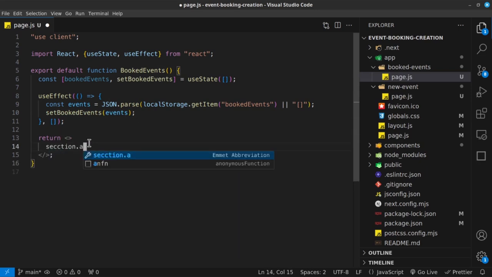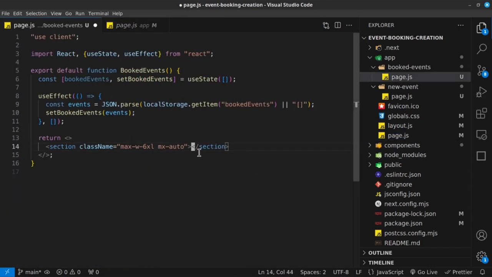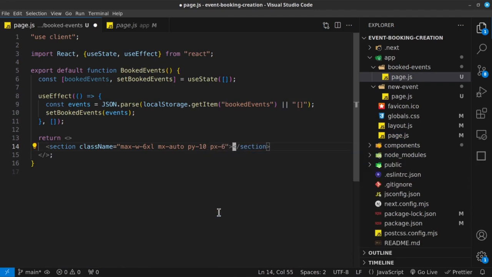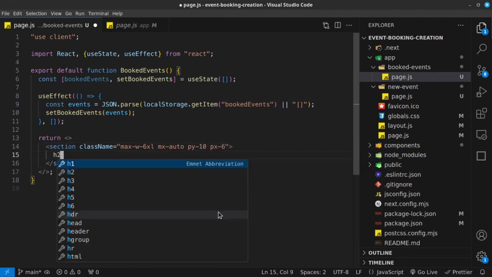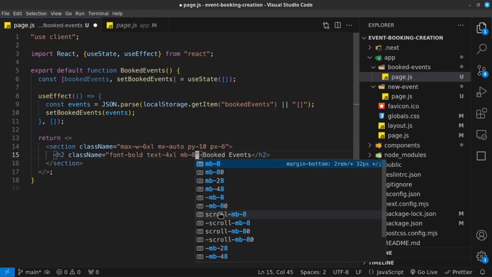Let's render out a section first of all with a max width of 7xl. I think I used 6xl and mx-auto. What did I use here? I used 6xl, so let's continue that. And mx-auto, let's give it a padding on the y of 10 and a padding on the x of 6. And then inside here, we're going to have an h2 that says booked events with a class name of font-bold and text-4xl and margin bottom 8.